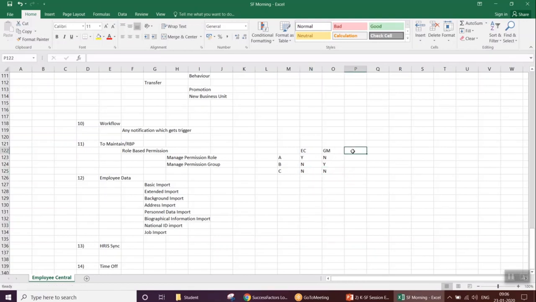And similarly, let's suppose C is for compensation management. So C will get access to compensation management, whereas A and B will not have access to compensation management. So this is what a role-based permission actually means, that who will have access to what and who can edit what. All right, and this we do in the role-based permission. So let's see that in the system.